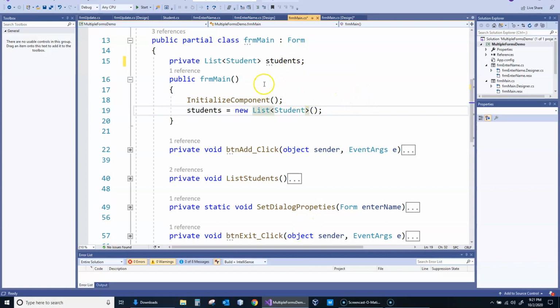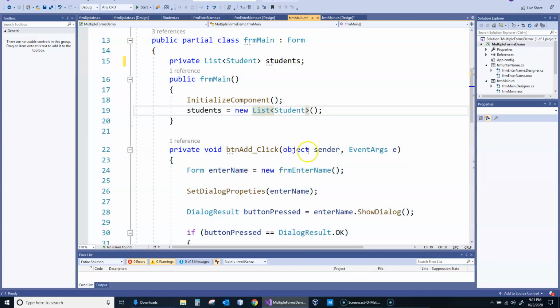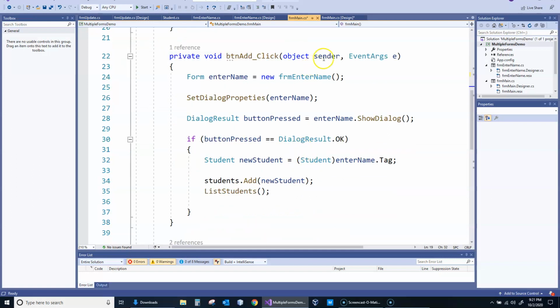And also, if you declare it up here, you can refer to the students variable throughout your methods. So the little tweak I do for when I add, remember how this works, right? I declare a form variable, assign that enter name form to it. I instantiate a form enter name and get, which looks like this.